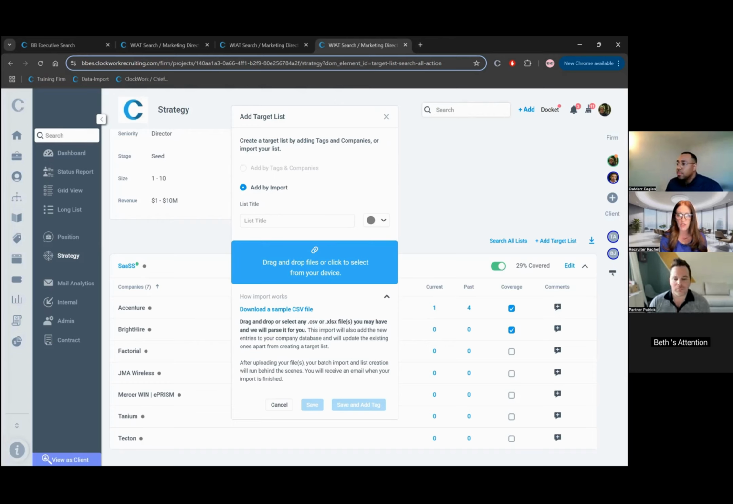So if we wanted to pull a list off of Crunchbase and download it as a CSV, you're able to take that and drop it in here and create a target list based off of that. And just like with people, when you create your target list based off of those company records, it also fills out your company database on the back end as well.